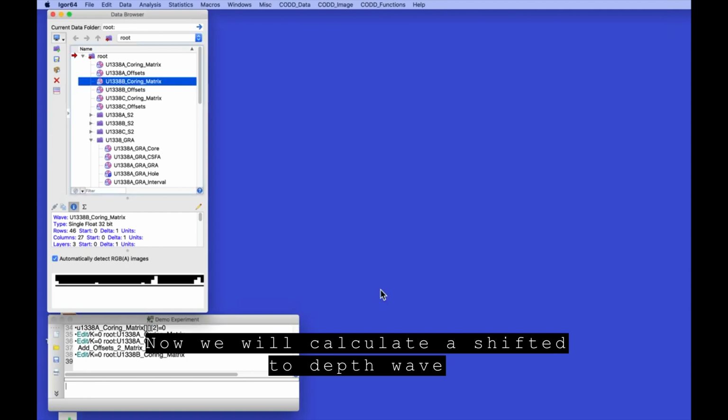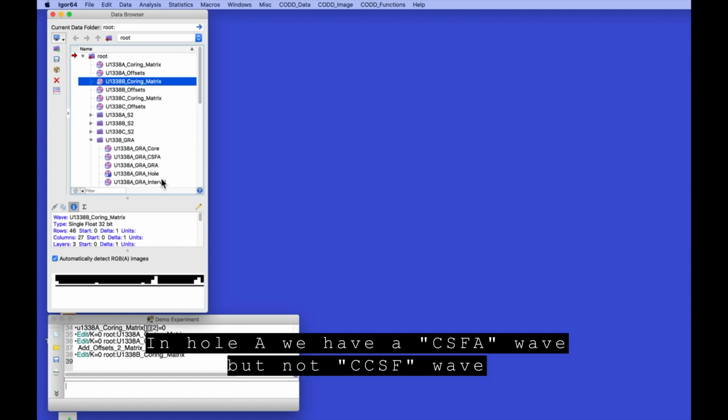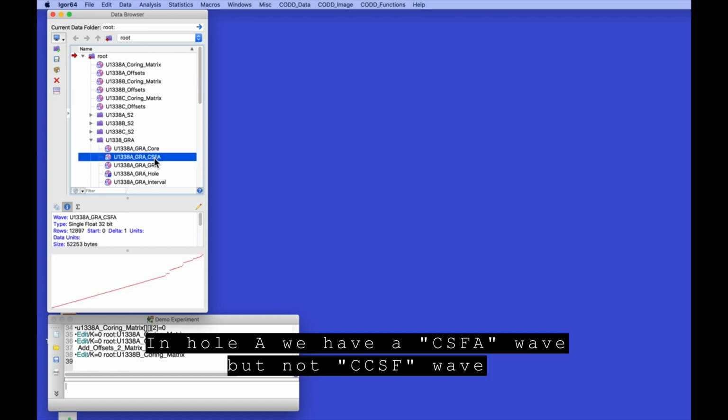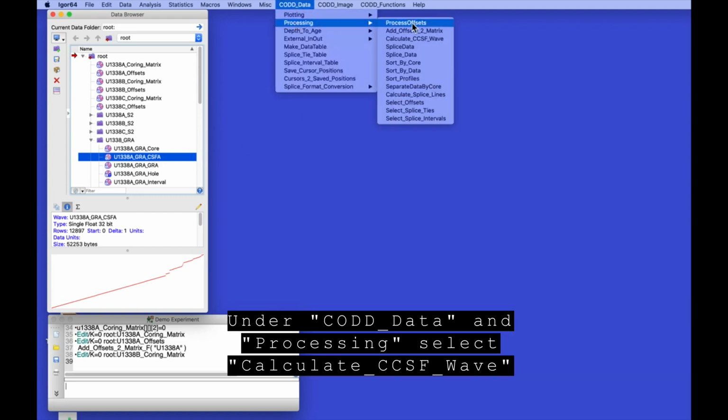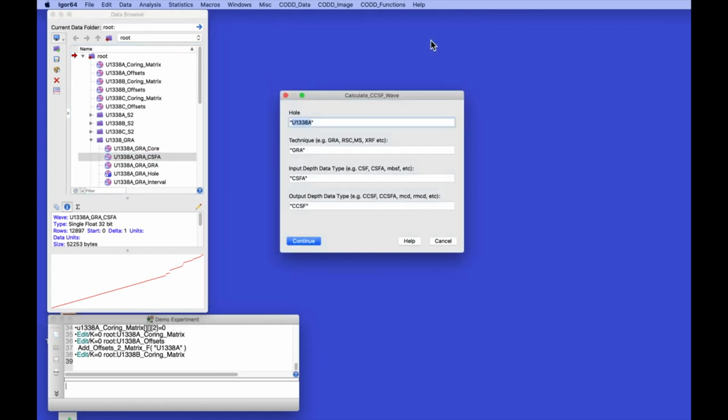Okay, now we want to calculate a shifted depth wave. So you see in 1338A, we have CSFA, but we have no CCSF. So let's go up to CODD data, processing again. Now we want to calculate the CCSF wave. At 1338A, GRA, the input depth is CSFA, and the output depth is going to be CCSF.